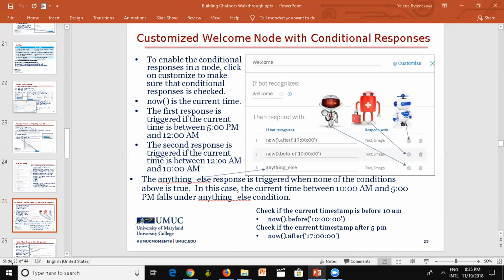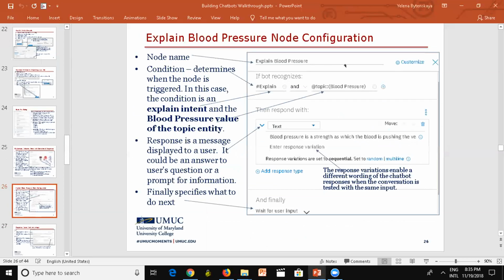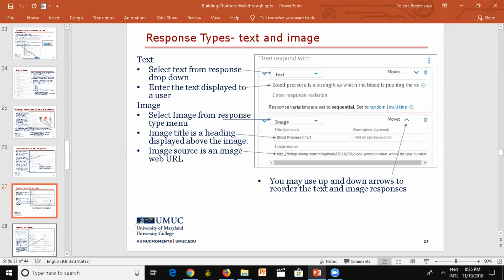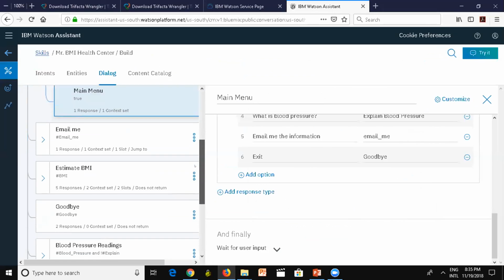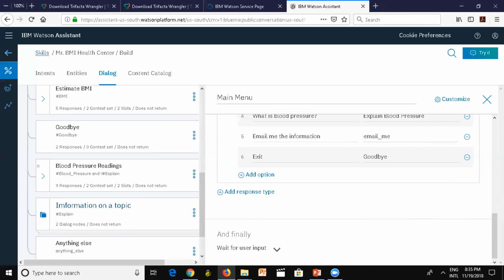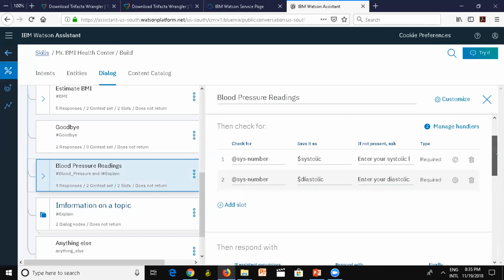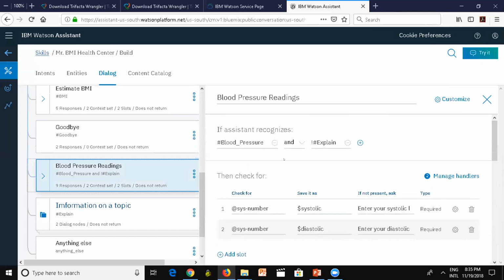So I went over this, and now this is the blood pressure node, and I'll show you that too because this is an important key configuration. In the blood pressure node, it's a little tricky because what I'm doing here is collecting the blood pressure reading. Blood pressure and not explain. Let me show you what I'm doing here. I'll explain shortly, but first let's look at this.